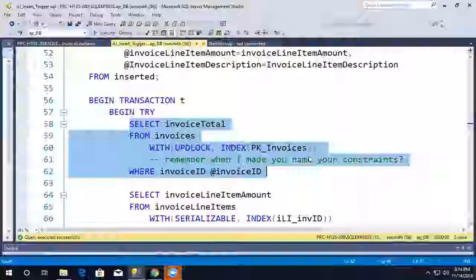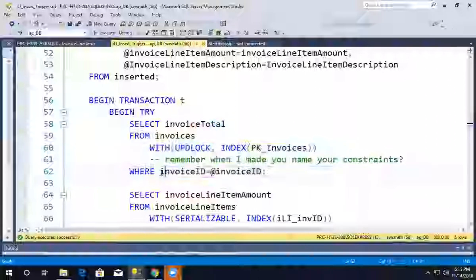What's the primary key? Yes, what's the primary key? How many rows? One. We got one invoice ID. What's the primary key to the invoices table? Invoice ID. It has to be unique. I can only be selecting one row.